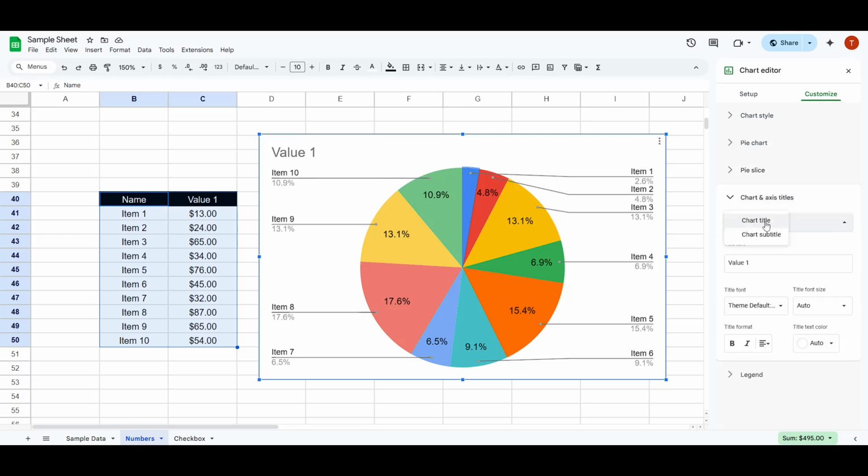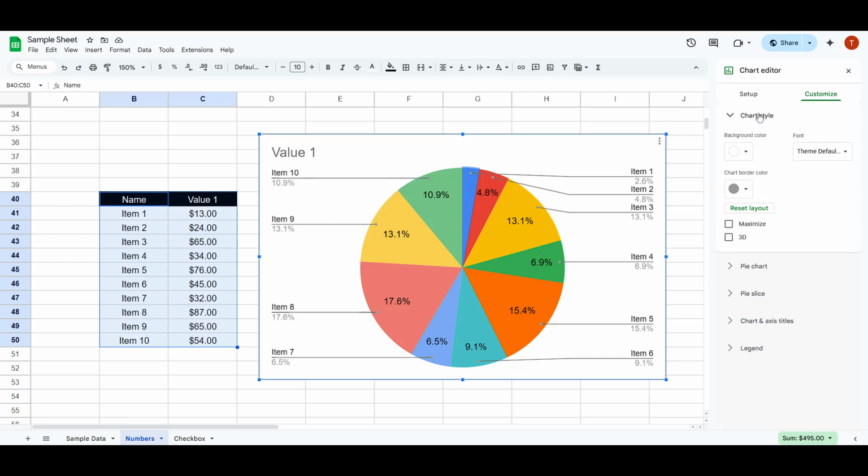Now, take a step back and admire your work. You have successfully created a pie chart with percentages in Google Sheets. And there you have it. By following these instructions, you now have a visually appealing pie chart that displays percentages, making it easier to digest and analyze the data represented.